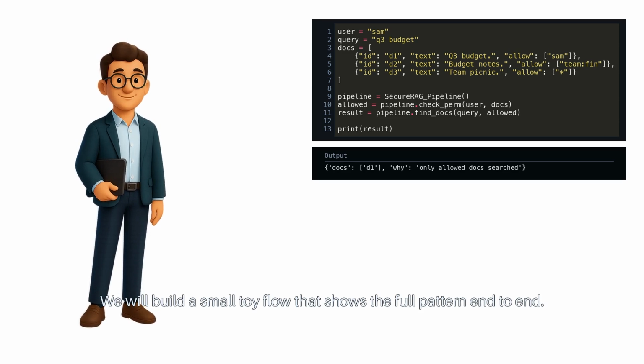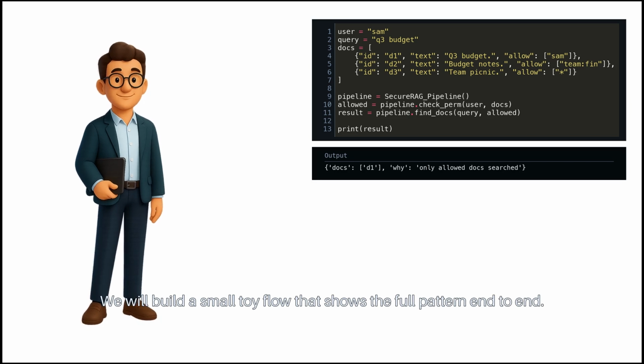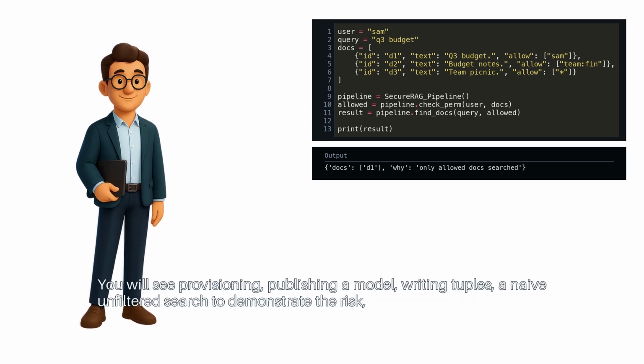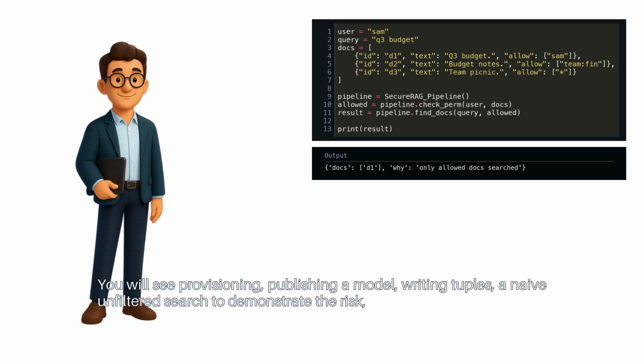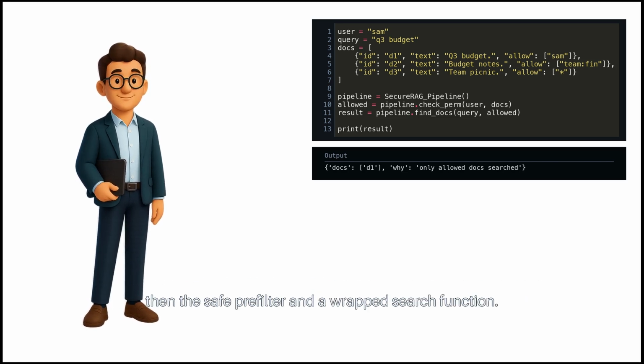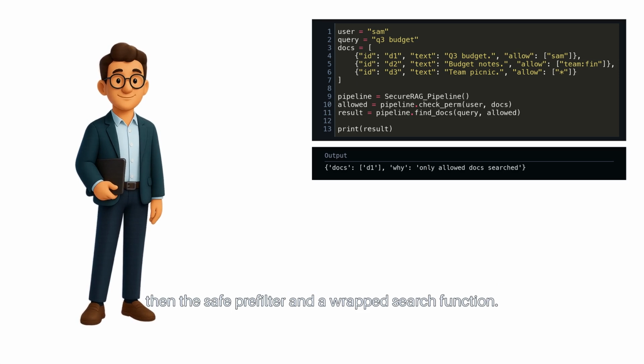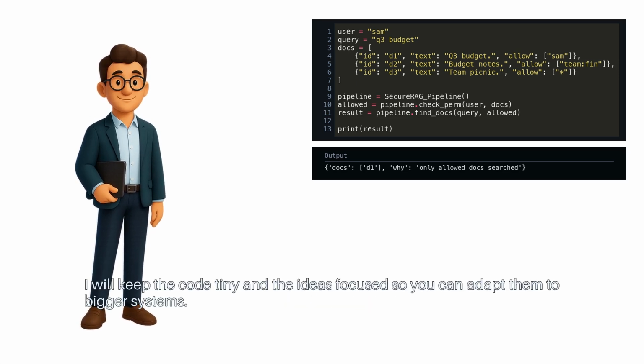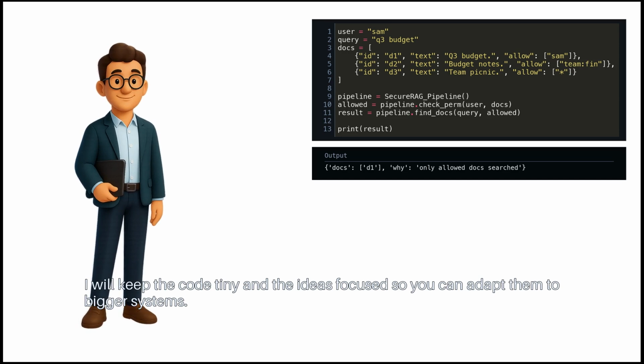We will build a small toy flow that shows the full pattern end to end. You will see provisioning, publishing a model, writing tuples, a naive unfiltered search to demonstrate the risk, then the safe prefilter and a wrapped search function. I will keep the code tiny and the ideas focused so you can adapt them to bigger systems.